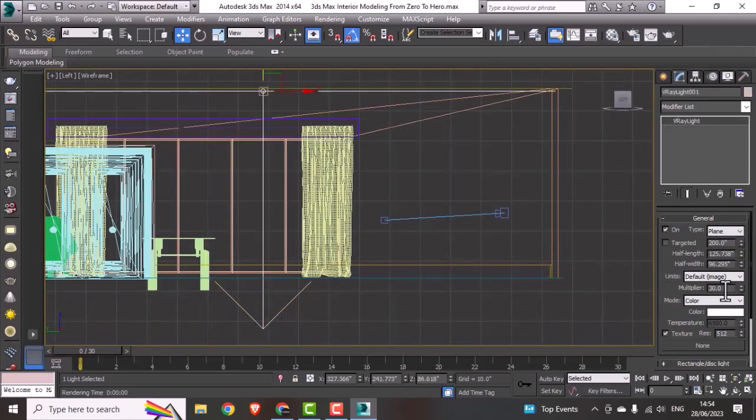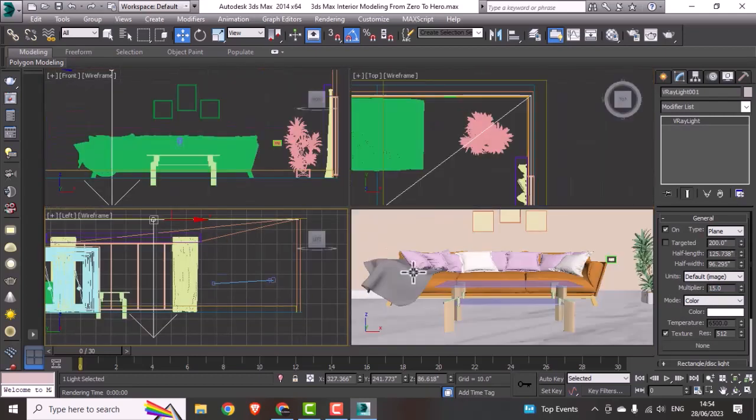I think the light is something bright. Reduce the light intensity by reducing the multiplier.